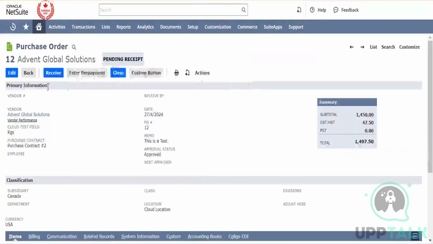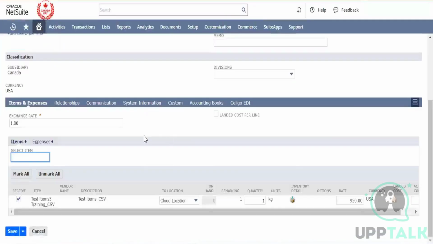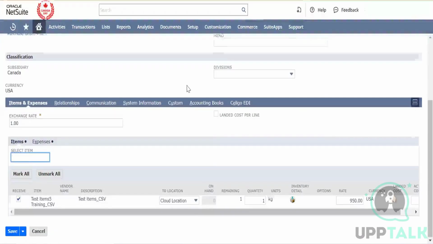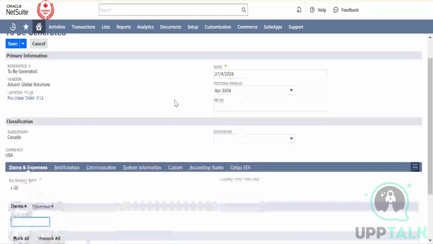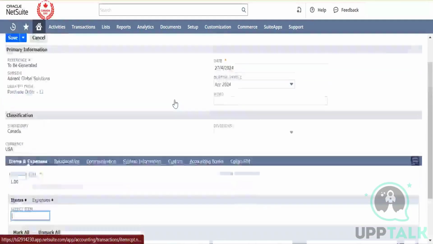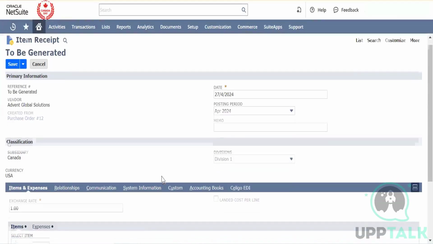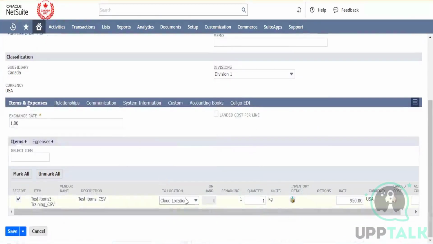It is there already. So it will take you to the same page wherever you click it from. You click receive on the purchase order, or you click receive from your receive orders, it will take you back to the same item receipt page. Okay, got it? So on the item receipt, you have your divisions again. This is a custom segment that we created. You can select that, and location by default is coming from the purchase order, which is the cloud location that I have selected.